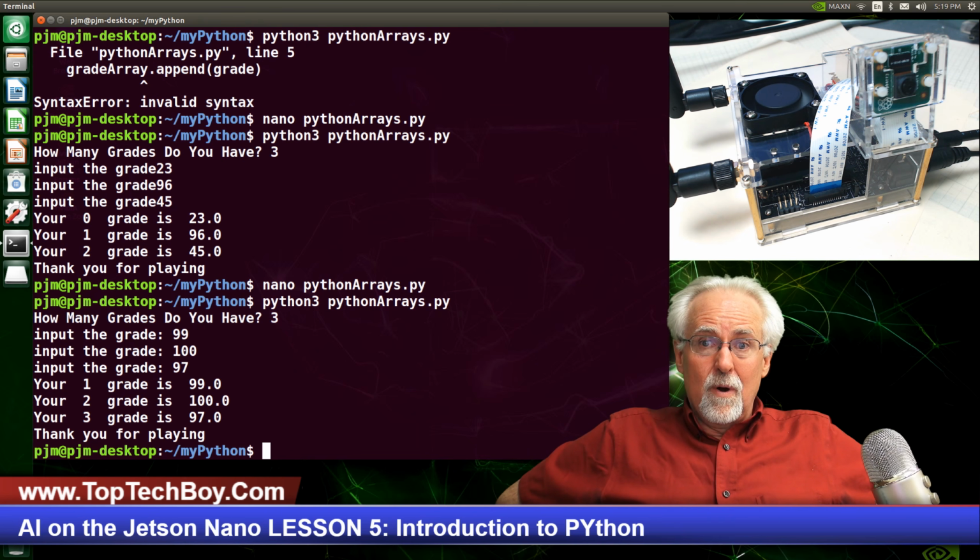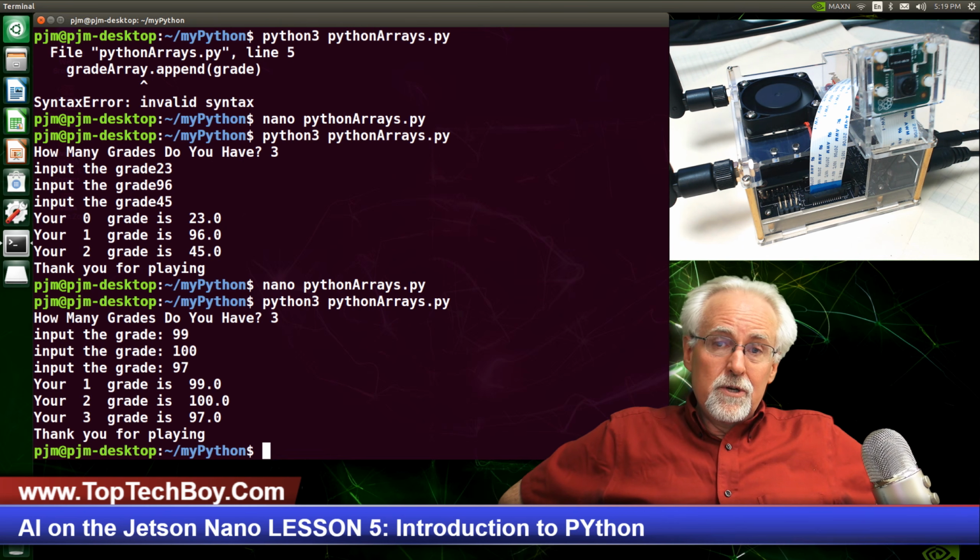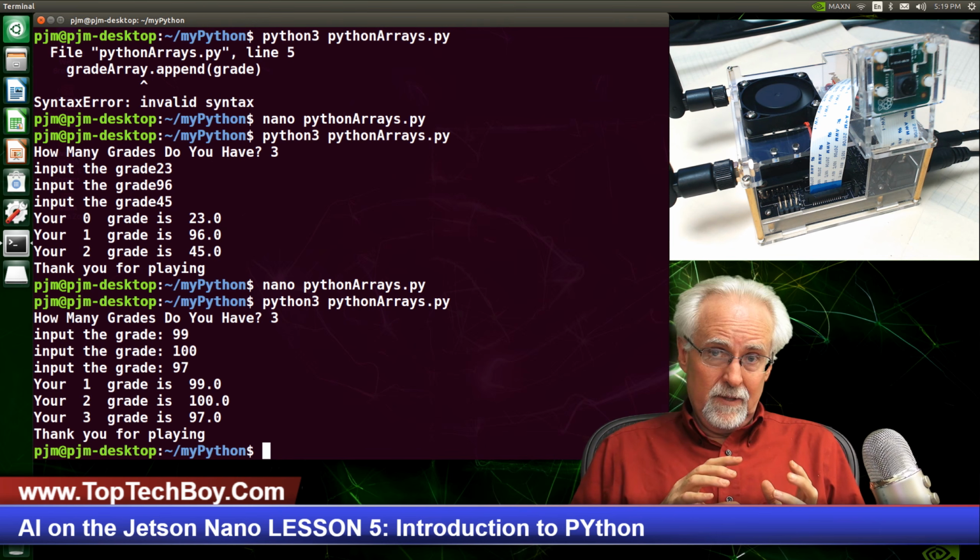Okay, this is your homework. Number 1, write a program that will input a list of grades. First of all, if you're going to input grades, you've got to input how many grades you have. Then I want you to input the grades. Then I want you to print the grades. Then I want you to average the grades. And then I want you to print the high grade and the low grade.